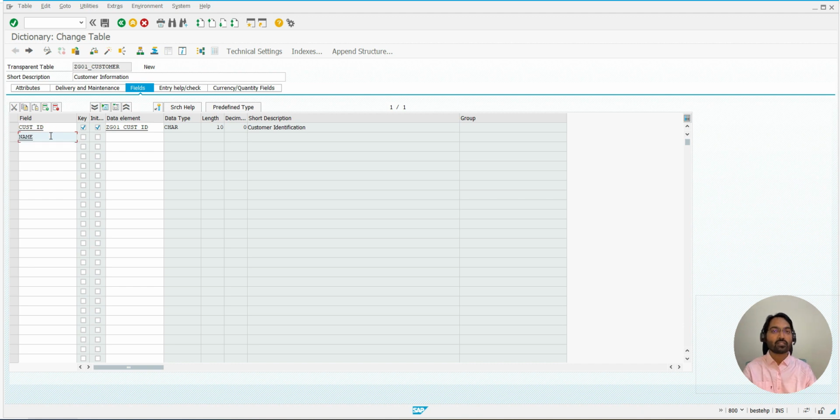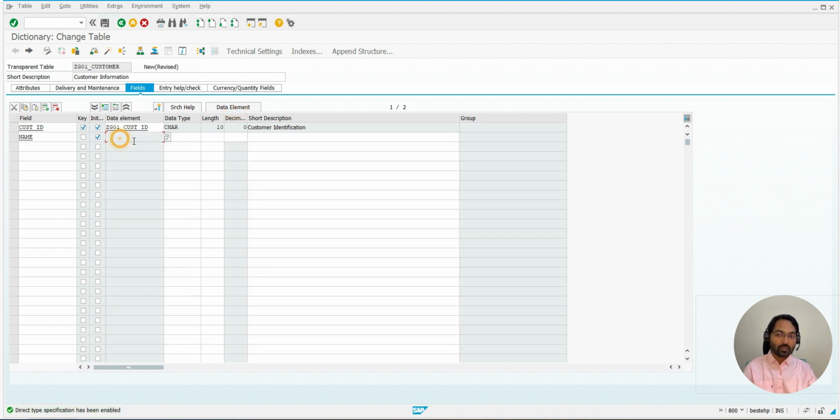Suppose I'm creating the next field as name. Now name can be duplicate, so no need to consider that name as a key field, but I don't want the user to enter null values, or I don't want to save that name as a blank value. He must fill some value. So I'm selecting this initial checkbox. Now without a data element you can also create the field. How? Just select the predefined type. So this data element cell will be disabled. The data type, length, decimal and the short description fields will get enabled. So you can directly type it as CHAR, somewhere around 25, and you can say customer name, something like this.